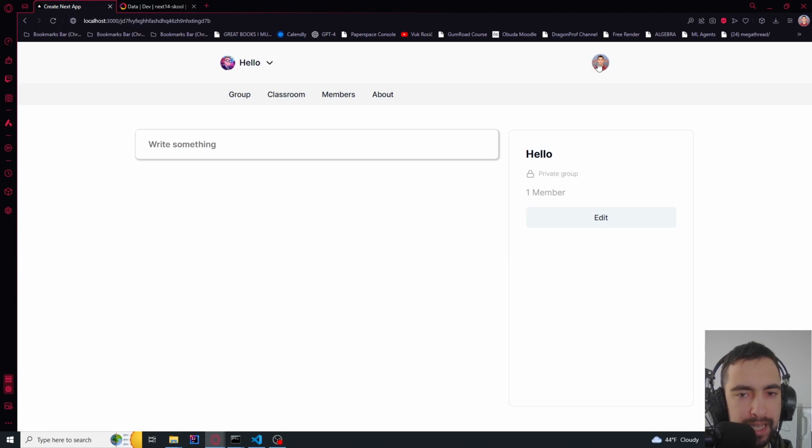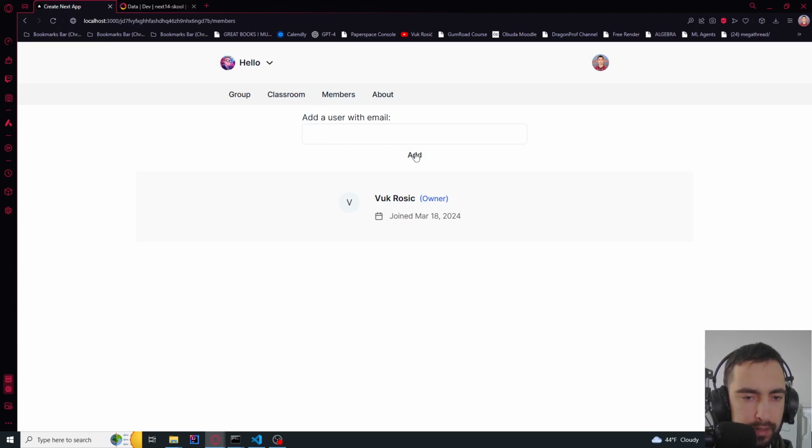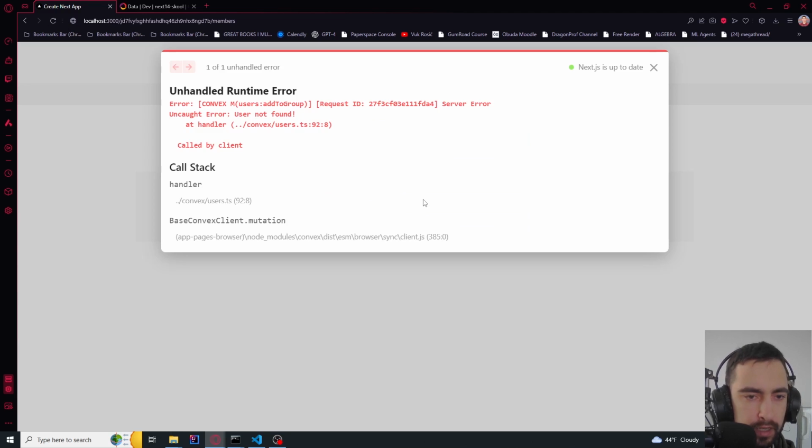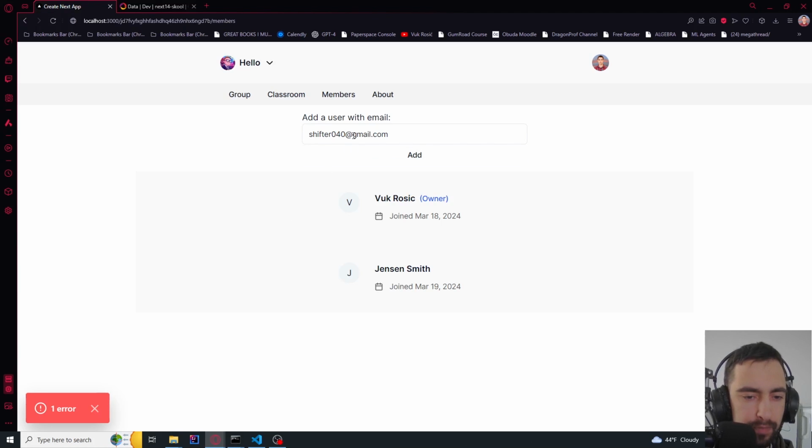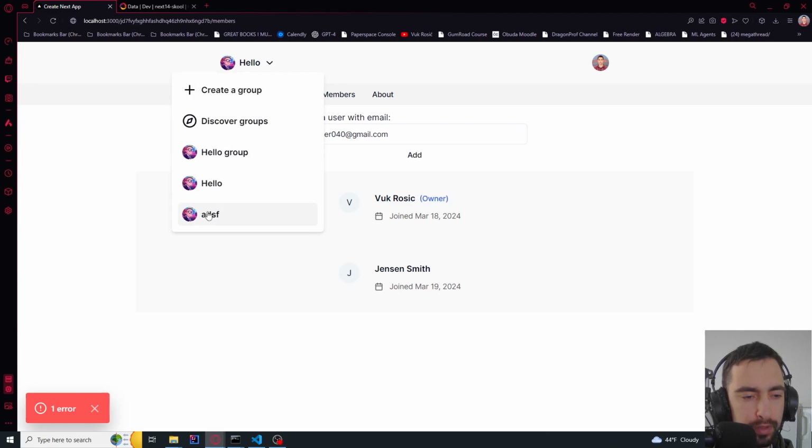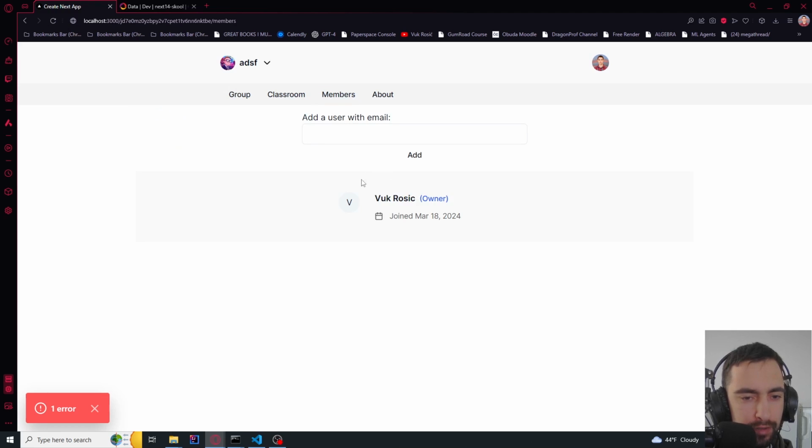So I switch to the other account and I go here to members, and I can add shifter044@gmail.com. Add error, user not found. I think I misspelled because right now the user is found. And also if the user is not found, maybe I don't want to throw an error. Maybe I just want to return, but you can see what you want to do. Okay, so now I added this member successfully, so this person should have access to this group, but not to this group, for example, because this is only me.